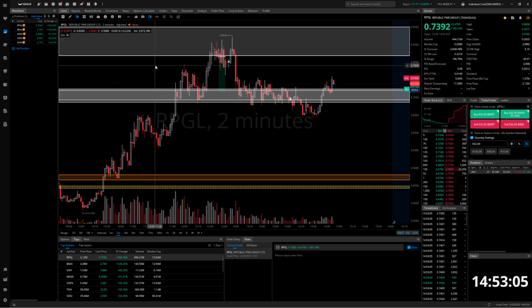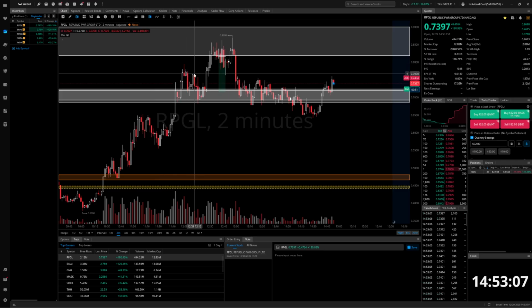Like if somebody's colorblind, for example, and they don't change their color scheme, they might not be able to see which ones are which. And if they don't check the OHLC, they won't be able to tell. So the hollow candles are really helpful for that.